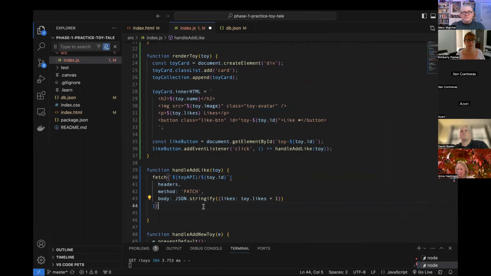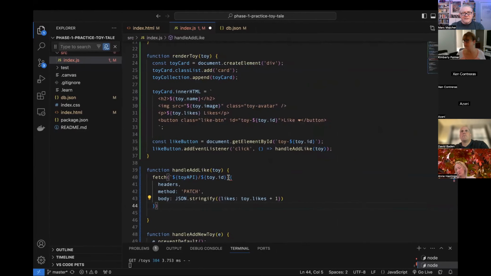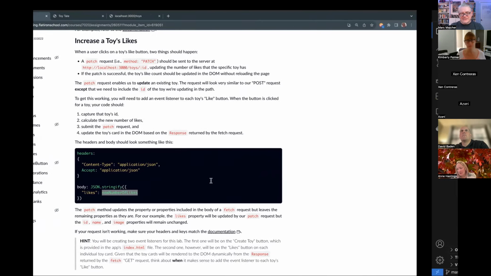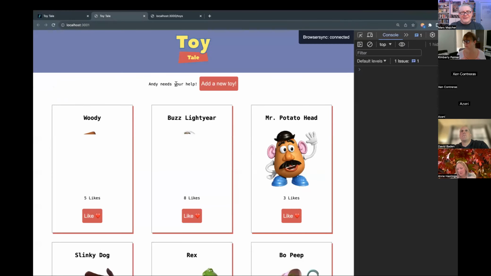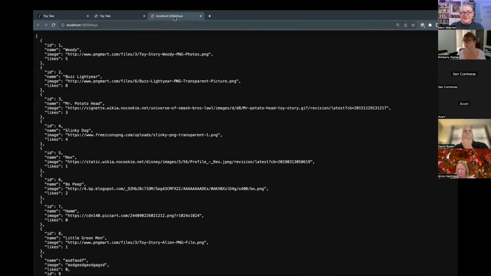Yeah, I got some squigglies here. What's going on? Always believe the red squigglies. Great. So Woody's got 5 likes. I'm going to hit like here. We're not seeing anything happen. I'm going to hit like again. Nothing happening. I'm going to look at my data. Hey, Woody's got some likes. Nice. Okay, so it is hitting it.